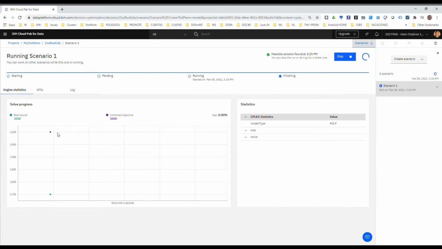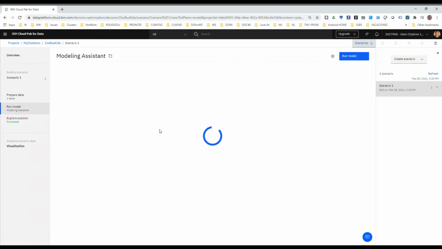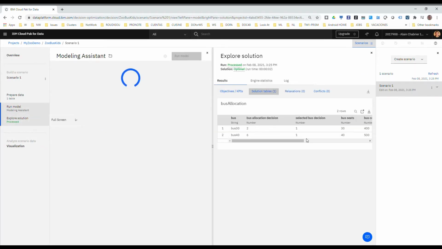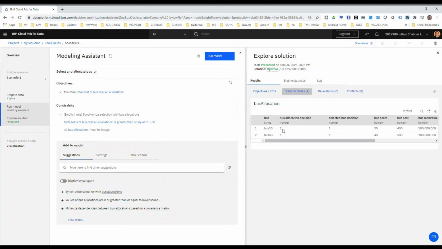Okay, you see I have a slightly different solution, 3,800, and if I go to the solution, let's put it on the right and let's close the list of scenarios. I have 2 buses of size 30 and 6 buses of size 40. If you look at the post from Alex, it's indeed the solution you want to have. And that's all for this demonstration.